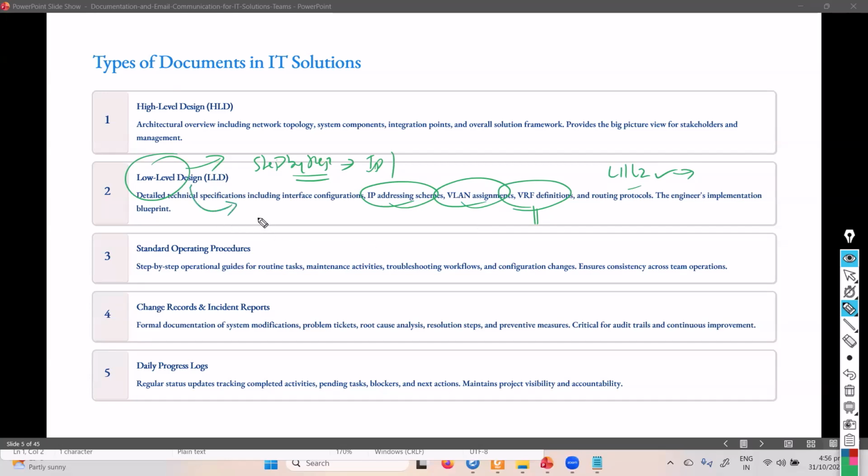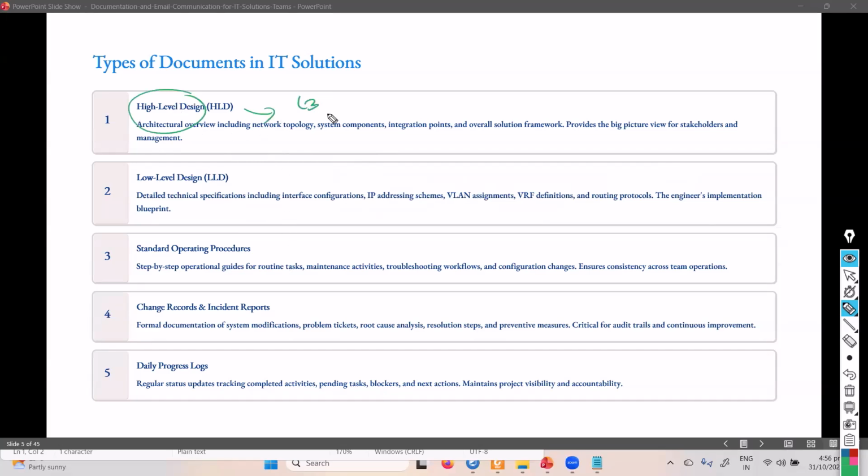So this is more like a blueprint of your configurations. Whatever configurations you're going to do, it's going to act as the entire blueprint of your complete configurations. So the high level design is done by the senior engineers, overview, bigger picture, and again, step by step detail you will find in the LLD.